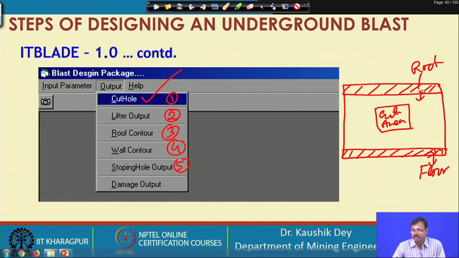So, after fixing this area and this area, we have to fix the wall contour area also. This is the wall contour area remaining available for the wall. So, our next process is to fix the wall contour area. After fixing this wall contour area, whatever remaining area is there has to be blasted with the stopping holes.